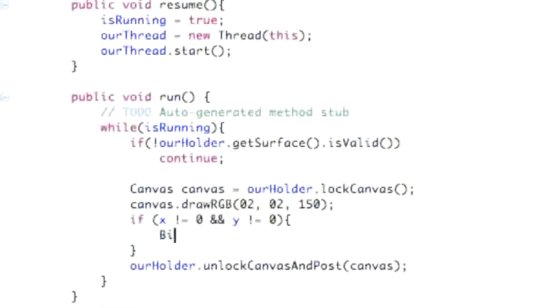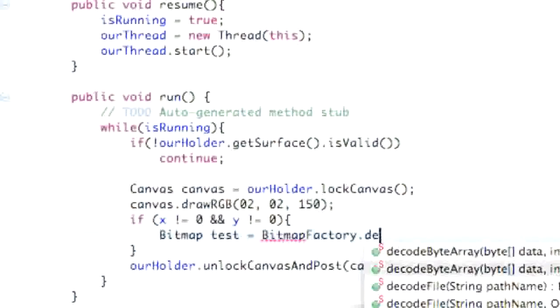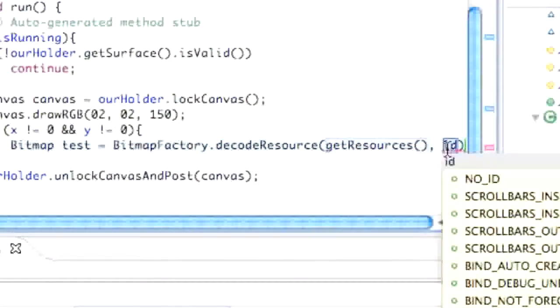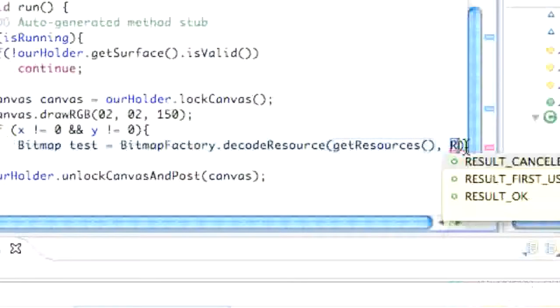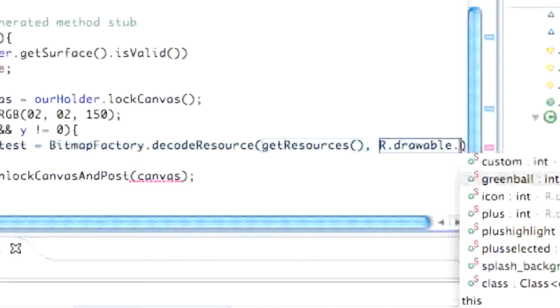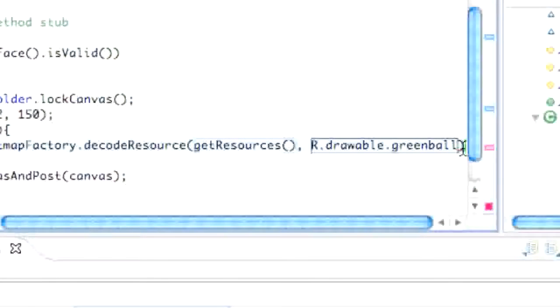Now we're going to set up our bitmap. This is kind of review. We're going to call this test, something like that, and import bitmap. Then again, from the bitmap factory dot decode resource. For this one, we use the get resources method for the first parameter. For the second parameter, it's our actual bitmap that we want to decode, so we're going to say r.drawable.greenball and then finish off our statement.